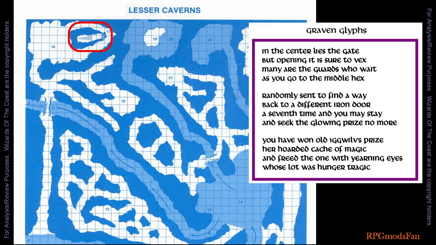Displayed on the screen is what the graven glyphs read. Basically, they foreshadow what is to come in the lower caverns.